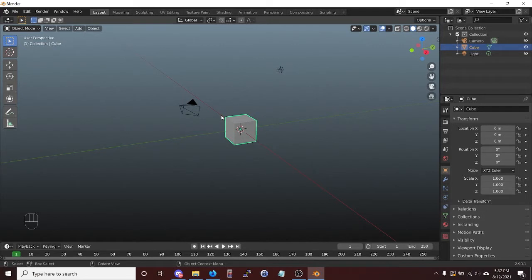So if you press 1 on the numpad, then you get a front view. If you press 3 on the numpad, you get a side view. And if you push 7, you get a top view. Now, if you want to flip that, so right now I've got a top view, if I wanted to look at the bottom, there are a couple of ways you can do that.